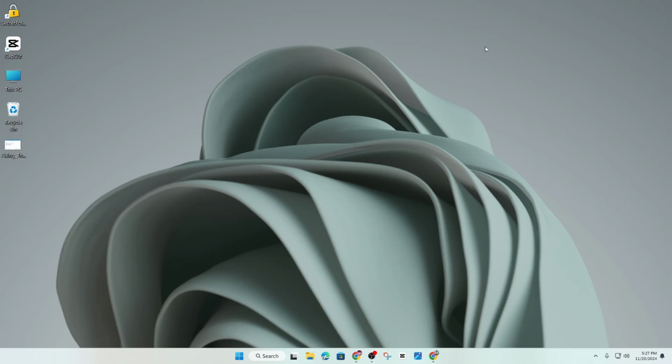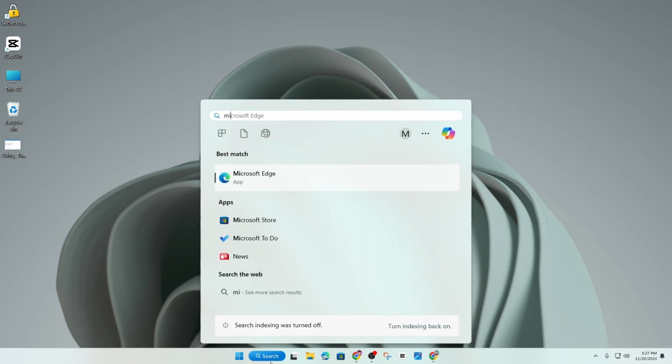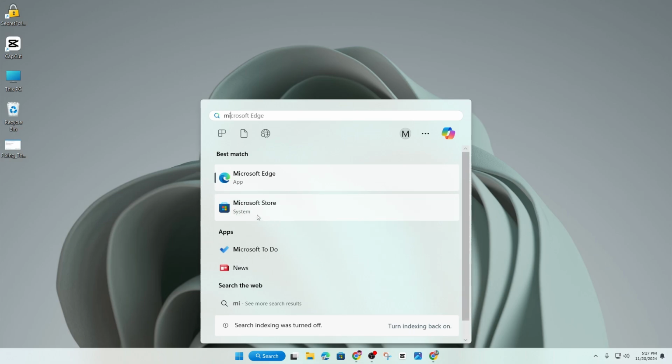Today I'm going to show you how you can use Microsoft Store in a very simple way. What you need to do, if you get the Microsoft Store in your taskbar, then it's okay. But if you didn't get it, then simply come over into your search option and search for Microsoft Store. After getting the Microsoft Store, just simply click on it and your Microsoft Store will open.